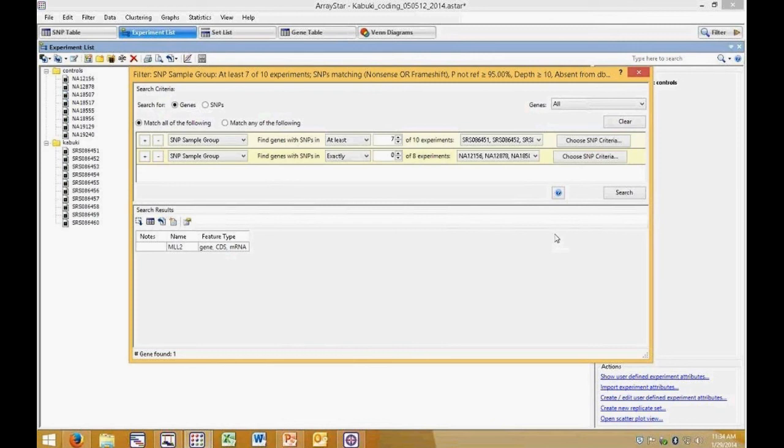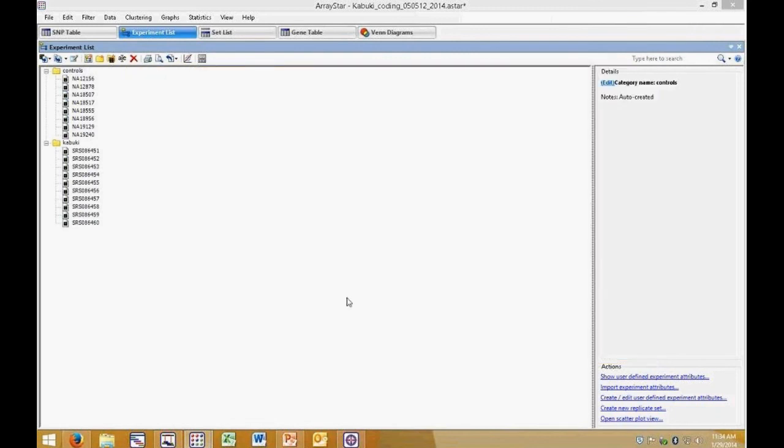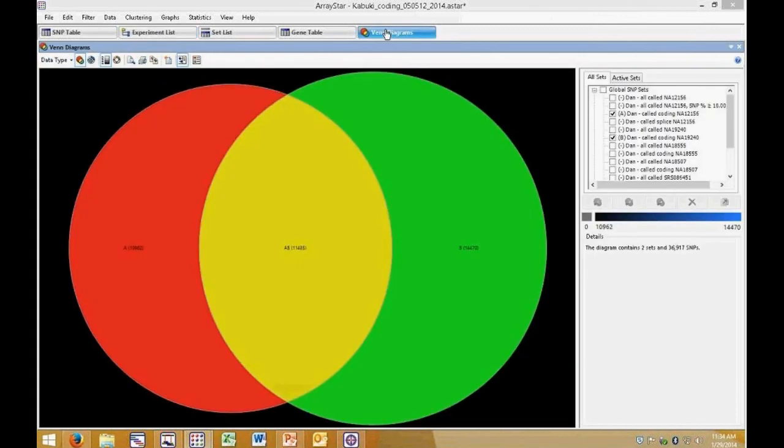So now that we've found this causative gene, this really completes our workflow today. But I did want to point out a last couple of interesting features in ArrayStar that you can use to continue doing some downstream analysis on your project. If I exit out of the filtering screen here, ArrayStar has many different integrated views, and the first I'd like to point out is our Venn Diagrams view. In this view, we can compare different types of data.